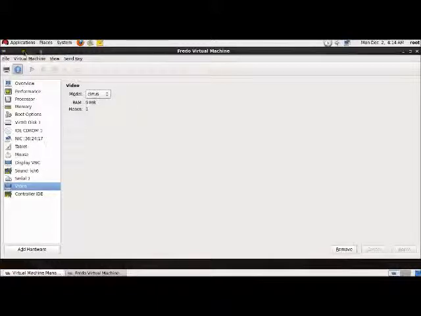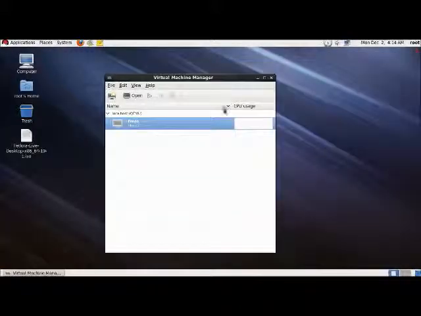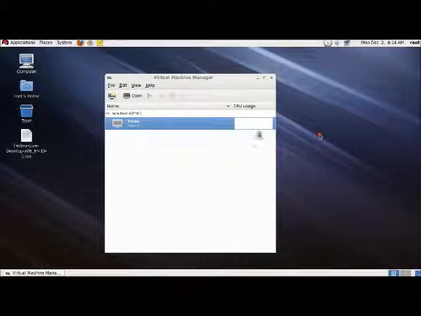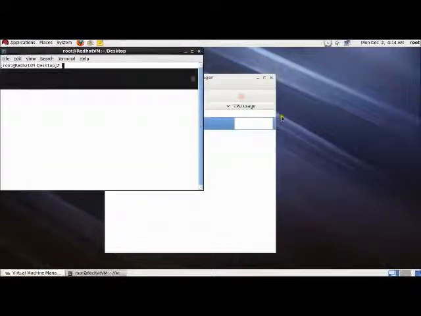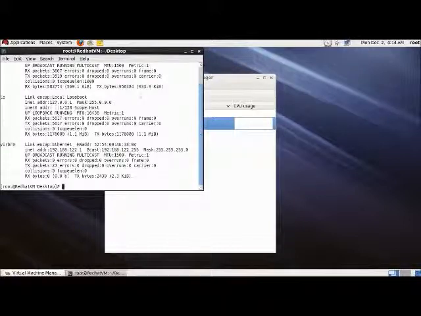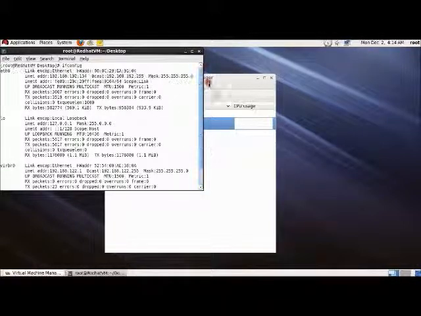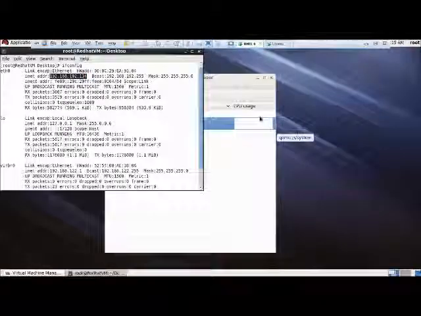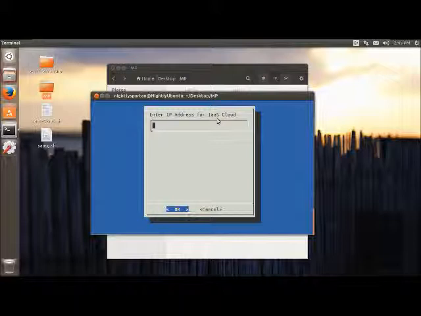Okay, so let's open a terminal, and I'll give the command ifconfig. Now ifconfig shows the configuration of all the connectivity devices. So here I have my IP address 192.168.192.134. Okay, so let's move on to the Ubuntu side. I put in that IP address, 192.168.192.134.